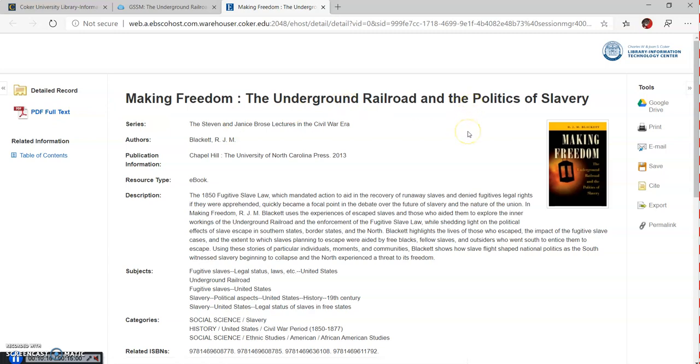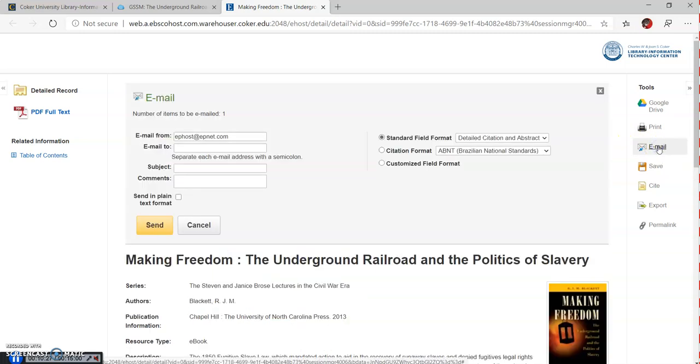But let's say you're just curating information, you're just looking at different books that you want to visit later. Maybe you don't want to look at the entire book right now. You can email this information to yourself. Again, I sound like a broken record on that, but you can. You have your citation information.